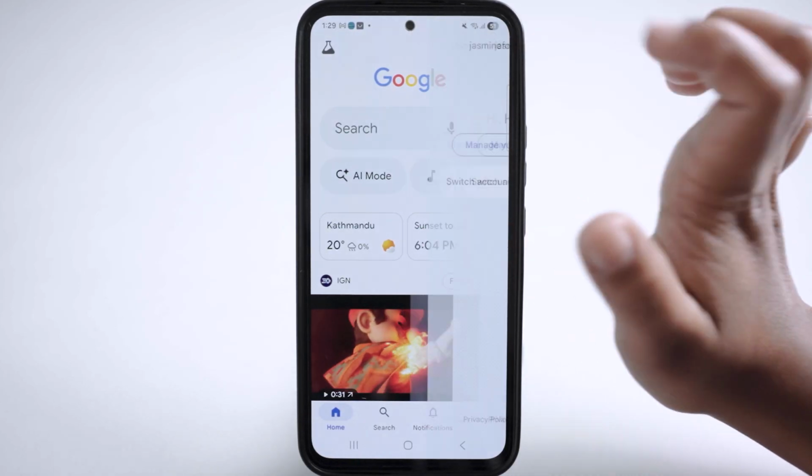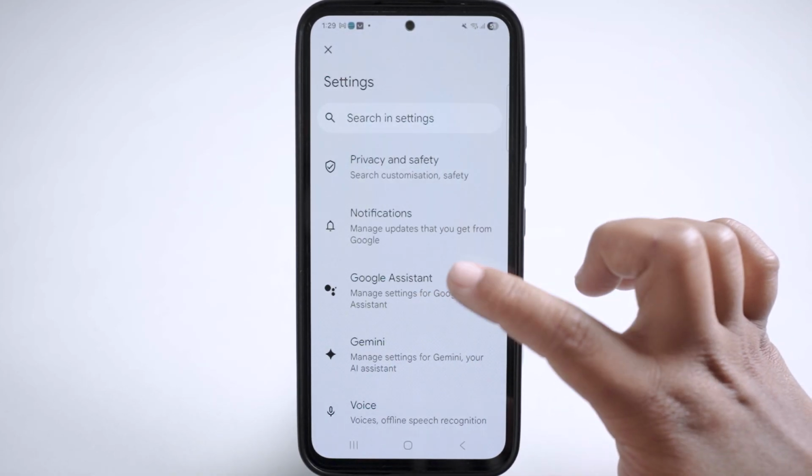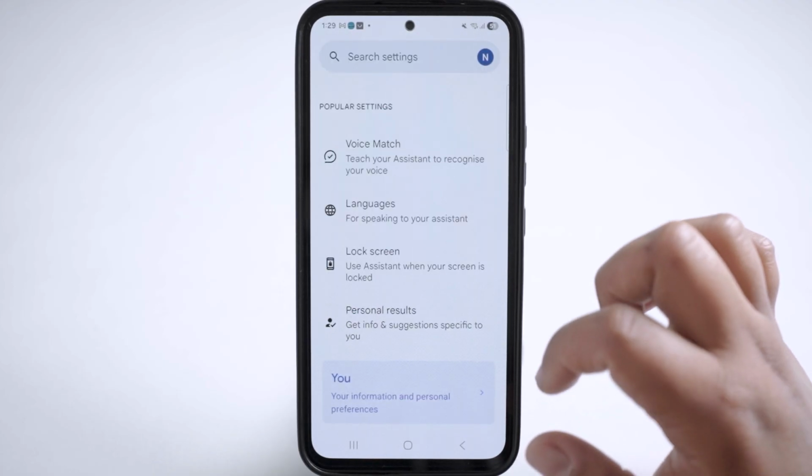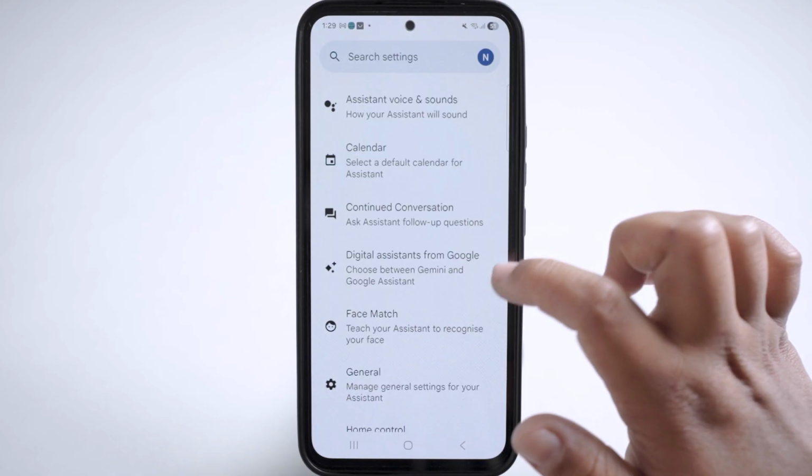tap on your profile icon and then tap on settings. After doing that, tap on Google Assistant, and then from here, you need to scroll down until you see the option of digital assistants from Google.